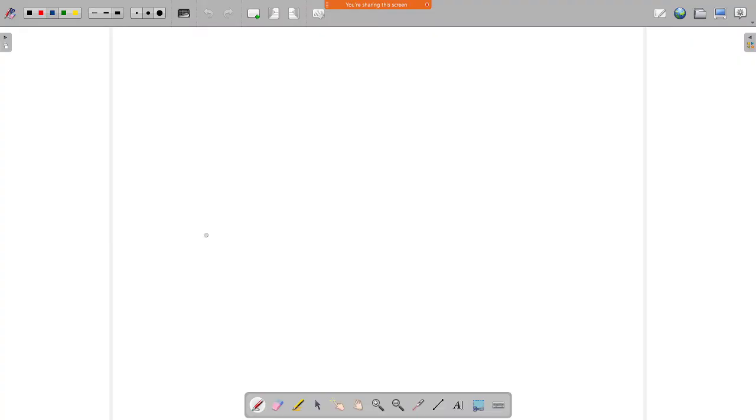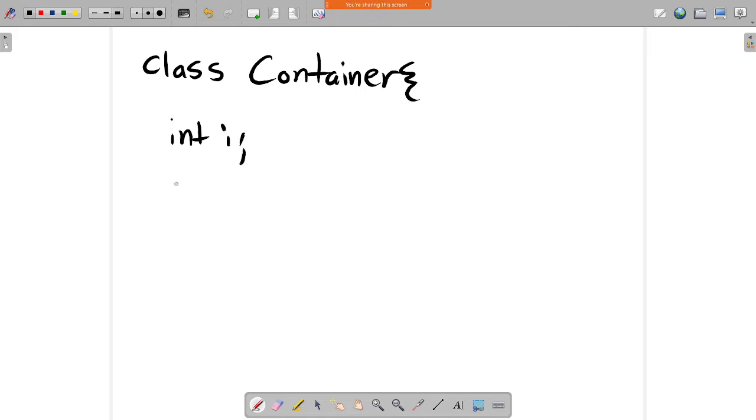When we do a class declaration, we know that it represents some kind of blueprint. It tells the compiler, this is what this new data type that I want to exist means, and this is what it contains. So when I write class container, integer I, character C, string S, and character D.